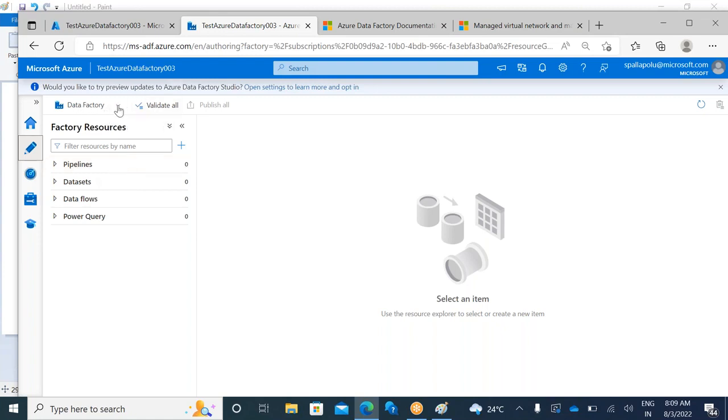In the data factory drop down you can see setup code repository. If you want to integrate your code to DevOps or a Git repository, you can use this setup code repository option. So that we can discuss. We have a separate session for that. So this is what, guys.